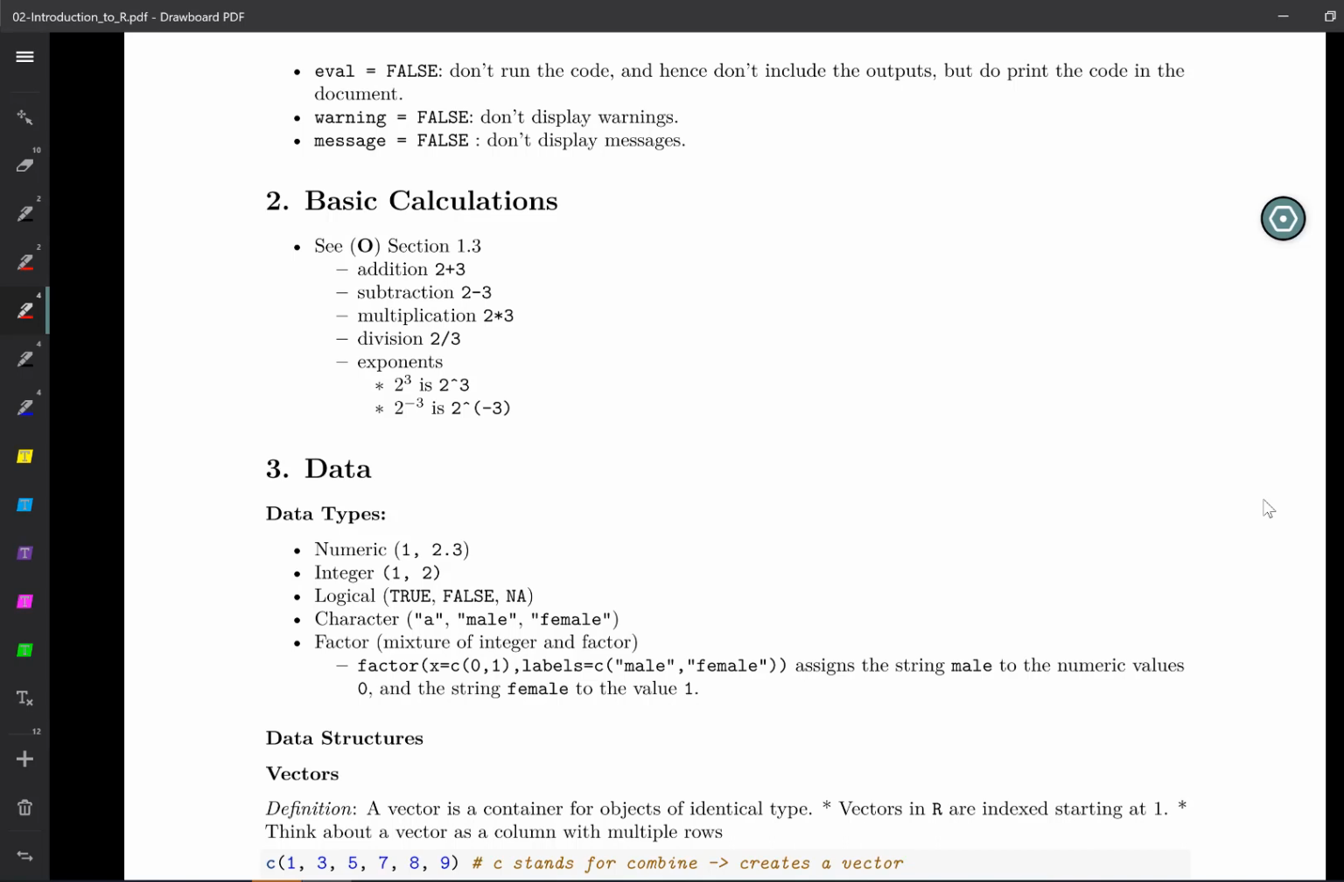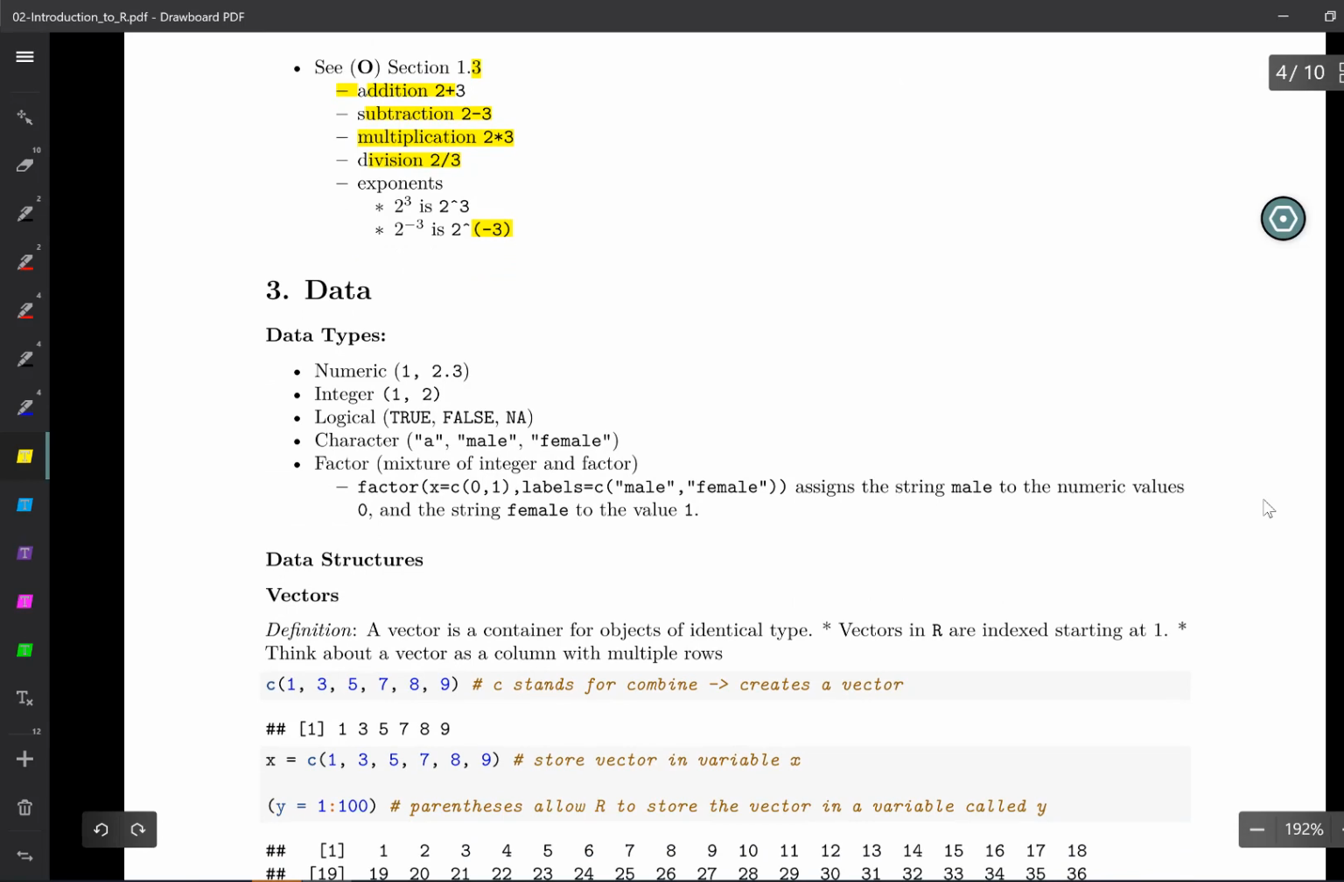Some is very intuitive, like these pieces here, how to do addition, subtraction, multiplication, and division. Exponents, just make sure that if you have a negative, you use parentheses, but it's fairly intuitive. So let's move to the data part. So you have different types of data.